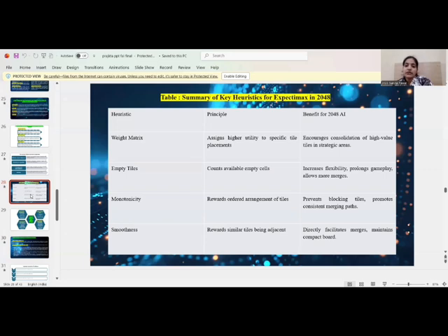The summary table of key heuristics for expectimax in 2048. There is the heuristic: weight matrix, empty tiles, monotonicity, smoothness, in principle and benefits. It is a summary of these expectimax heuristics in 2048.